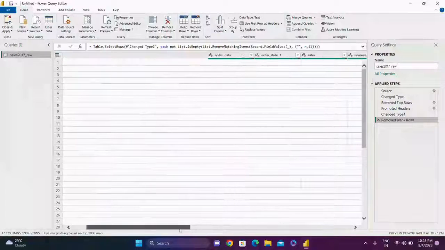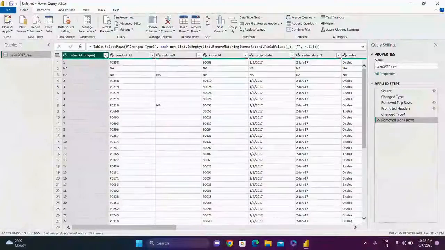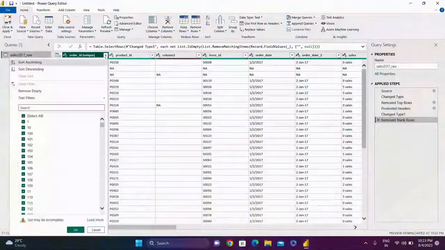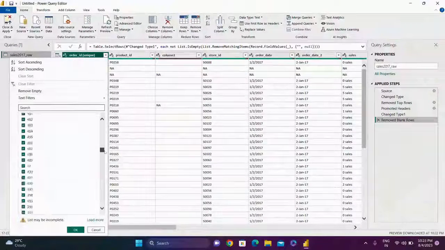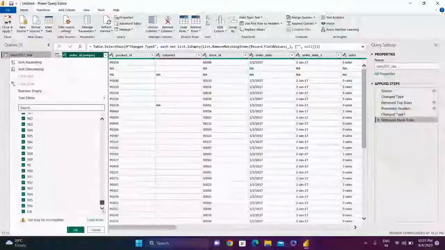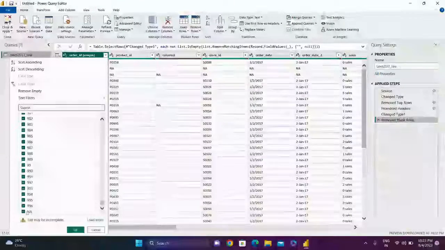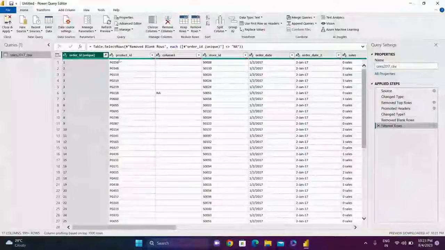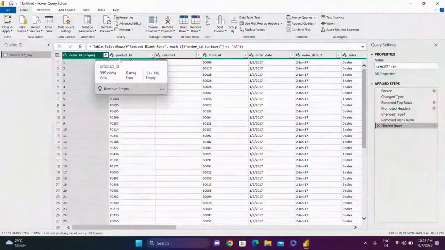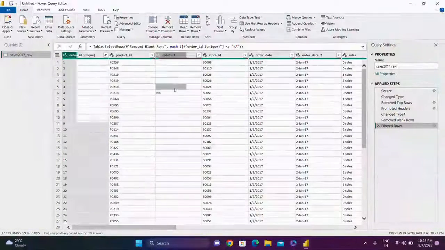So what we will apply as a filter over here is we will go to the Order ID, click on this arrow, and now we will say that we don't want to see all data. We don't want to see the data which is Not Applicable. So untick NA and click OK. And now we have filtered out the data. Correct?